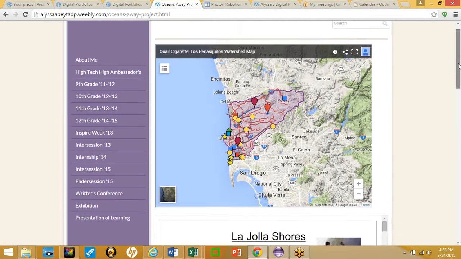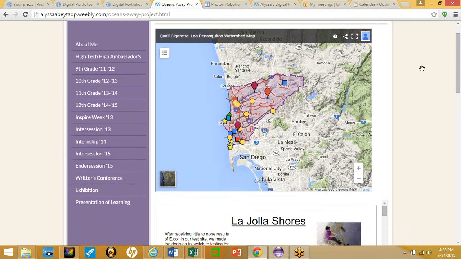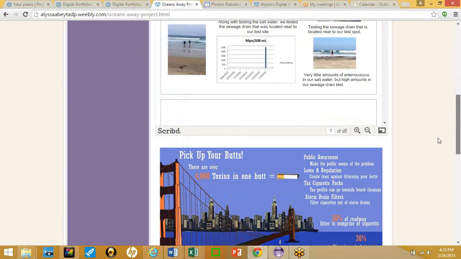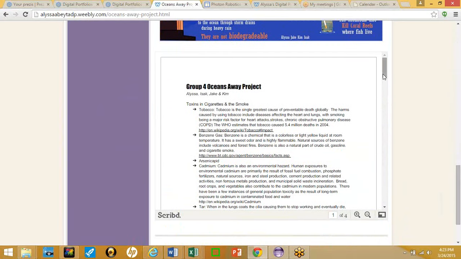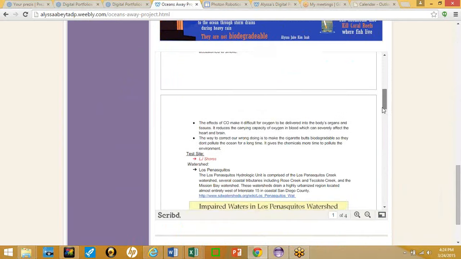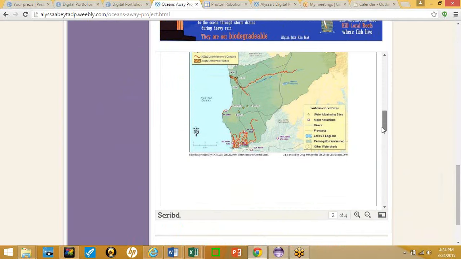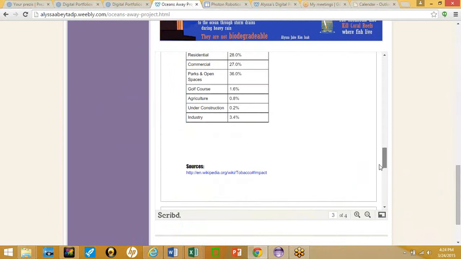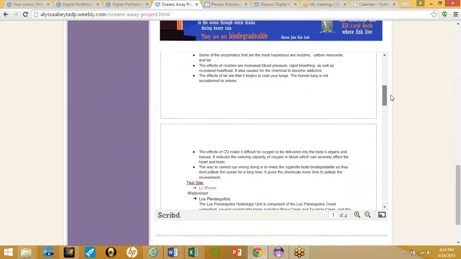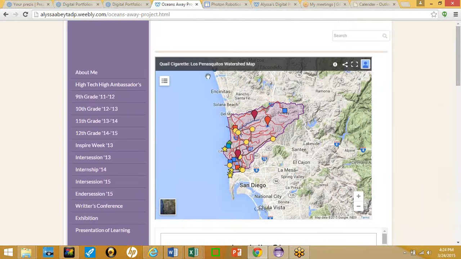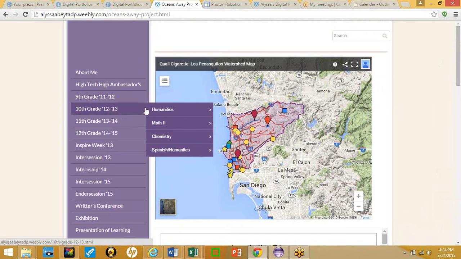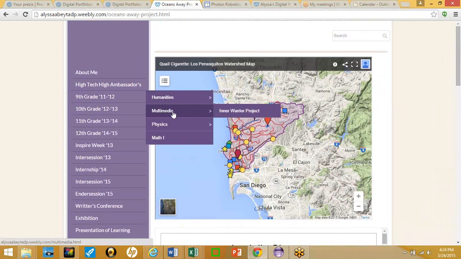So she was able to link Google Maps from a project that she was doing along with her writing and infographics along with all of her writing about the project. So it really captured everything, different types of digital work, into one web page that she can then have, and the student can look at her writing throughout the years and see growth. There's some really good stuff here.